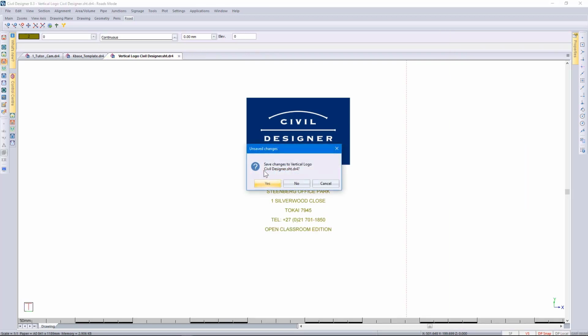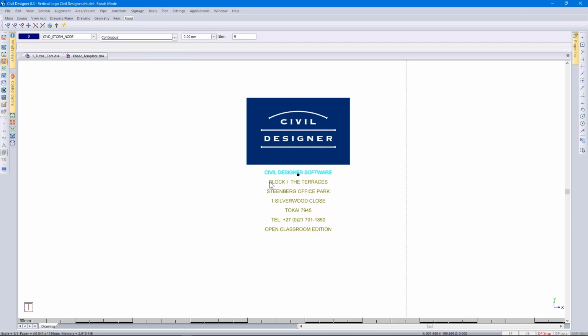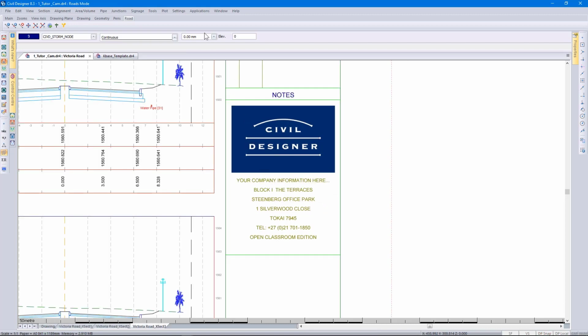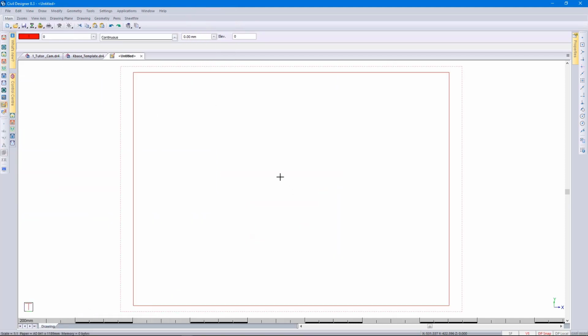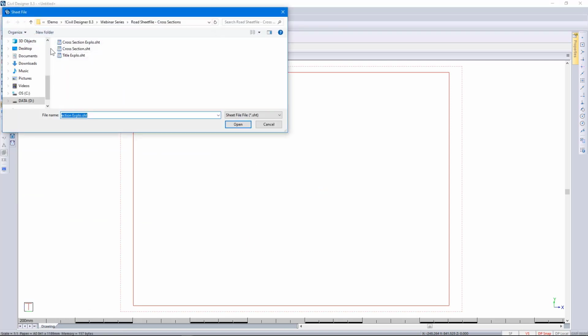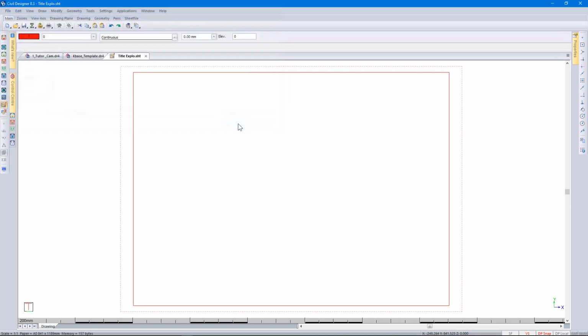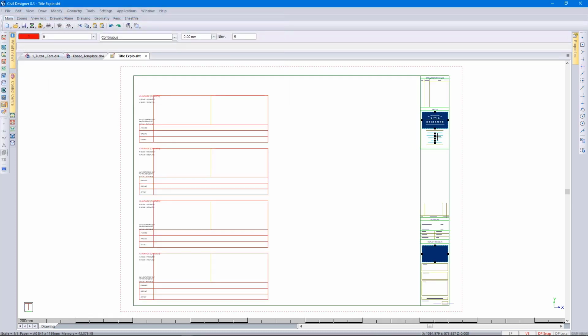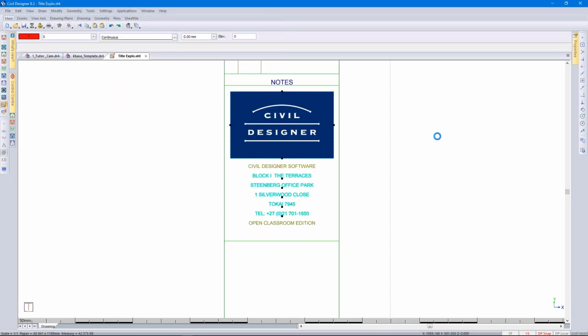Closing it and saving it. Going to the actual sheet file, I can go to sheet file editor and load the sheet file. So looking over here, that would then go and update your information.